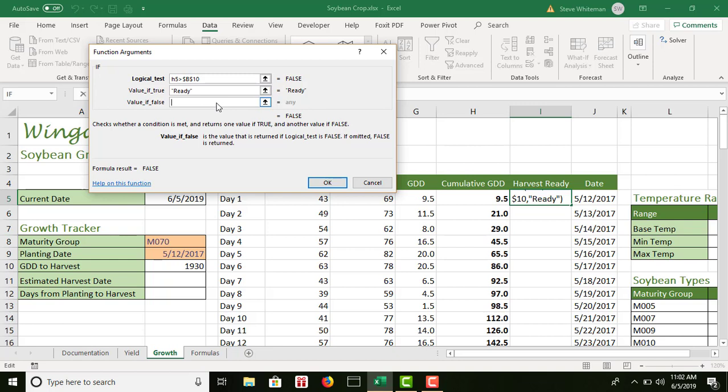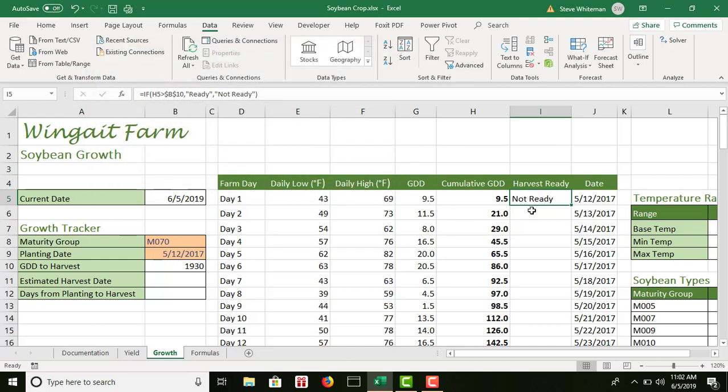If the condition is otherwise, return the text not ready. So if it's false, I'm going to put "not ready". Make sure you spell it correctly. I click OK, and for this one I get not ready, because if we look at the test again, H5 is greater than B10. H5 is 9.5. B10 is 1930. No way. 9.5 is not greater than 1930. That's why I get the false part of it, which is not ready.